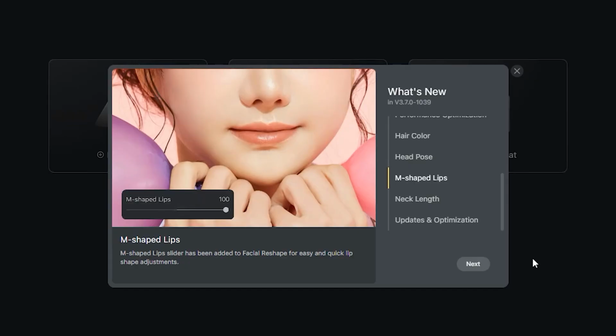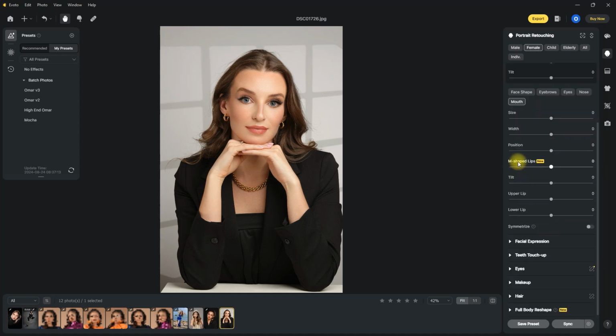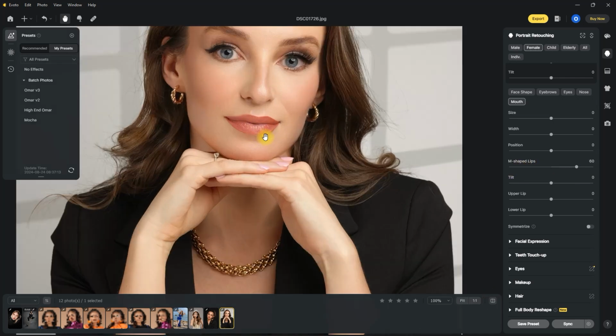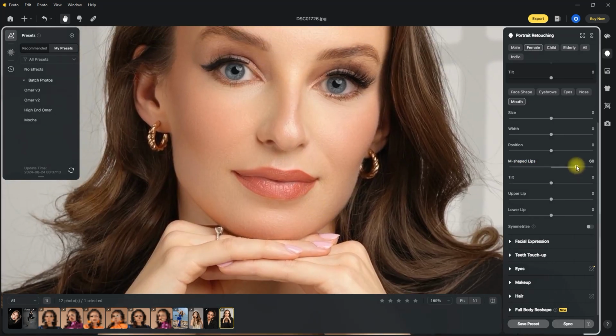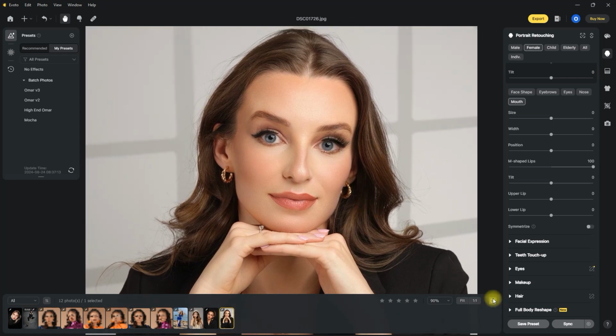The next new feature is also under the facial reshape section, and it is called M-shaped lips. So we go to facial reshape, click on mouth, and there you will find the new M-shaped lips slider. So feel free to play around with this setting. Let's zoom in. That is set all the way to 100. Okay, this looks unnatural, so let's decrease it a little bit. 64 looks good.